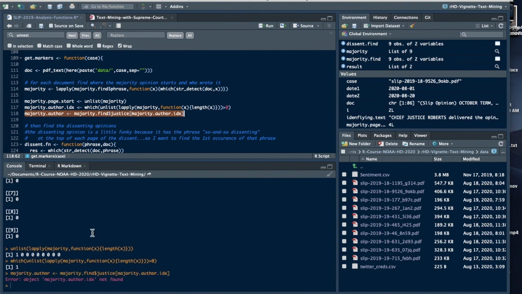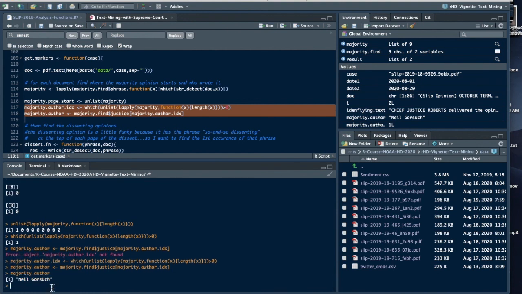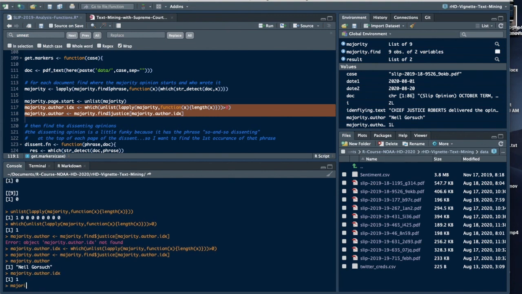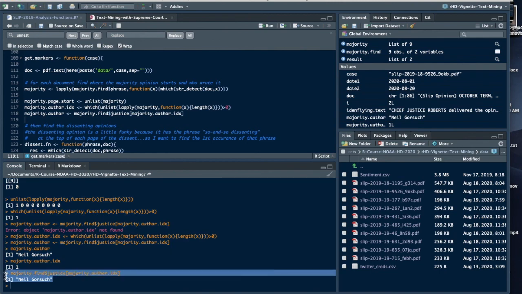So in this case, I didn't actually run this to get that. So in this case, the majority author is Neil Gorsuch because the majority author index is 1 and majority.find, the justice name for that index position, is Neil Gorsuch. Okay, so at this point now I have found the page on this document where the majority opinion begins, and I have found the justice who wrote that majority opinion.